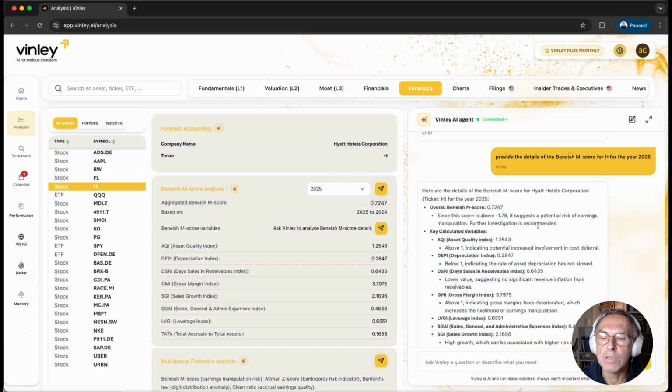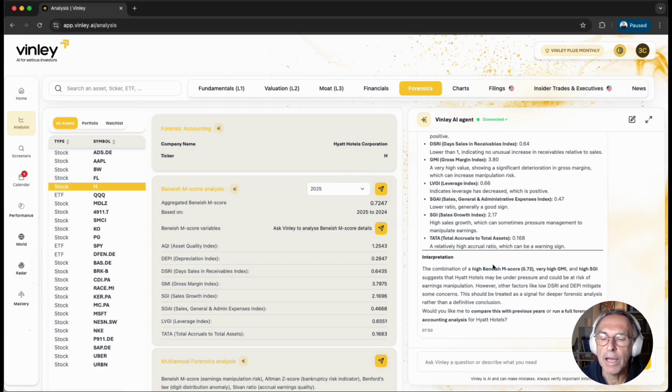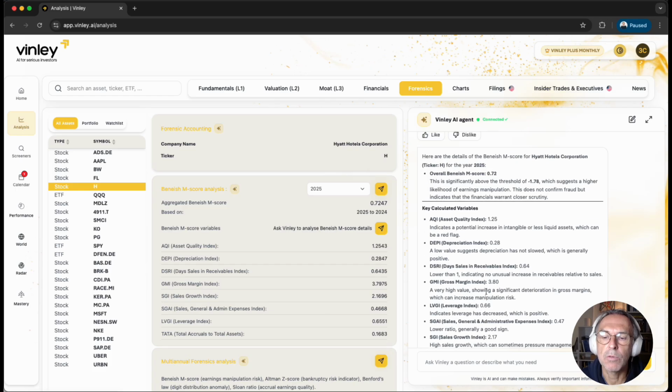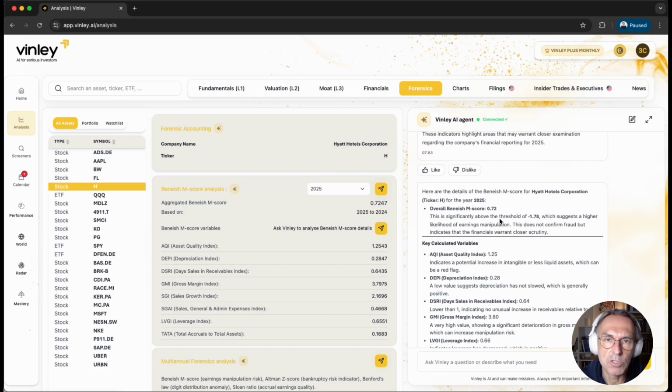So here you see it comes back with the results, and in the interpretation it says that the combination of a high Beneish M-score, a very high gross margin index, and a high sales growth index suggests that Hyatt Hotels may be under pressure and could be at risk of earnings manipulation. So what it means, in fact, is you would need to analyze the financials in more detail if I would have to invest into this company, which I'm not doing.